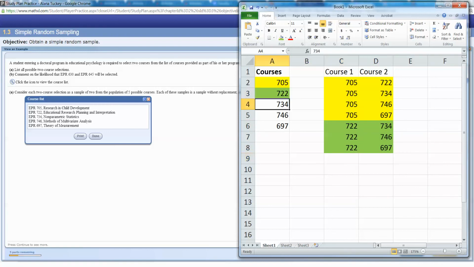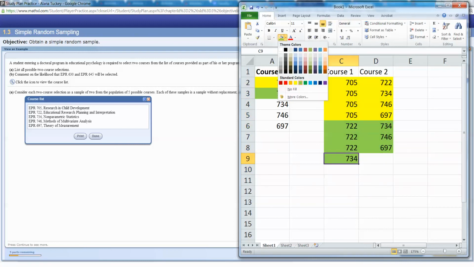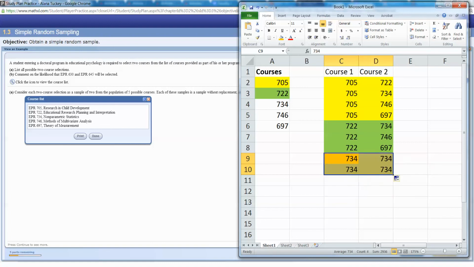All right, now I need 734. You can see where this is going, hopefully. Notice that this one had 4, this one has 3 combinations. 734 only has 2 possibilities after it: 746 and 697. And then the last one is 746 in the lead, and then 697 is after it. I'll make that blue so you can see that. Once you hit 734, there's only 2 combinations because there's only 2 numbers below it. Once you hit 746, there's only 1 number below it. And you don't have to consider 746 with any of the numbers above it because you already got them. 746 was right here with 705, and right here with 722, and right here with 734. So you've already taken care of those combos.